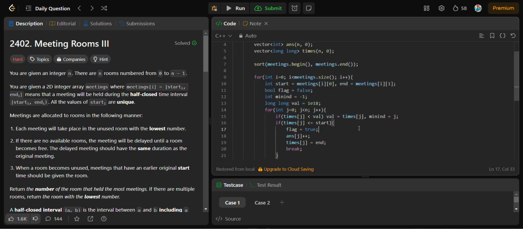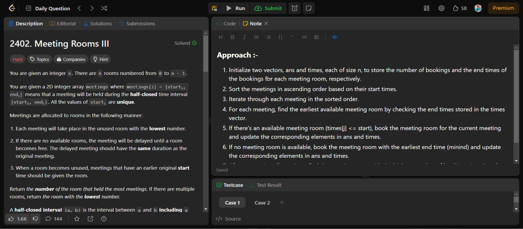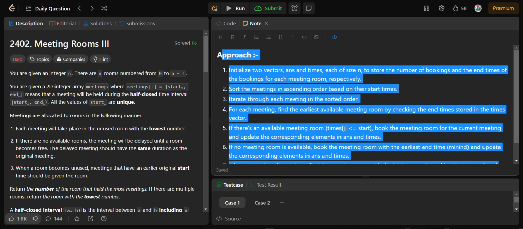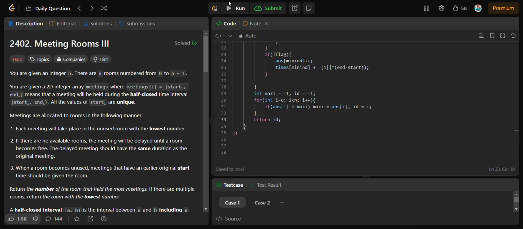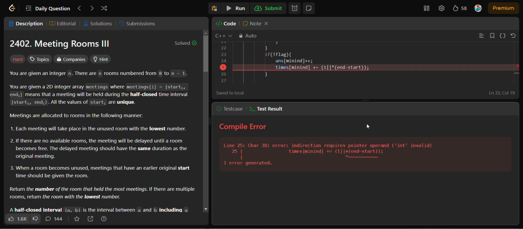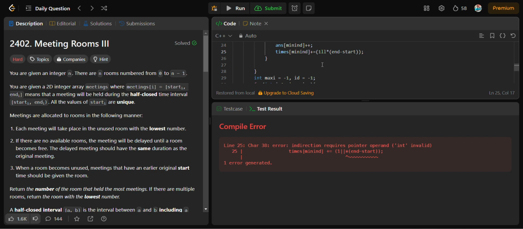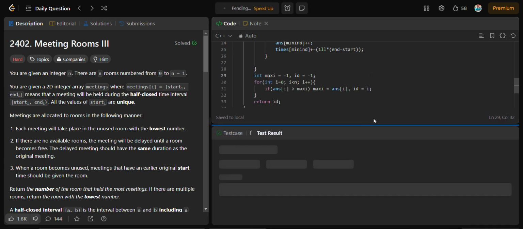So that's the solution code. If you want to have more clarity, you can refer to this approach again. So let's check the solution. Compile and refresh. I have updated the syntax here. It should be LL for long. Let's check again.